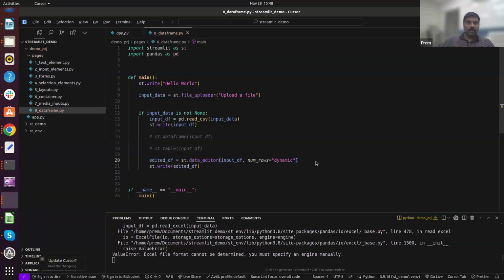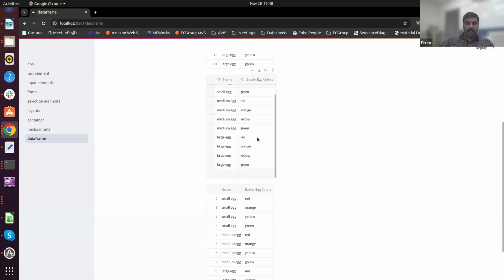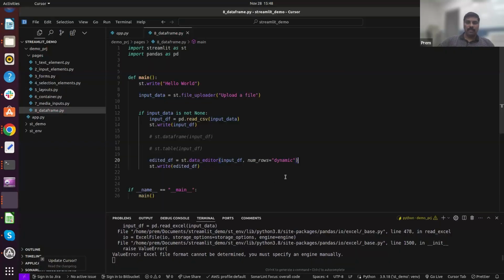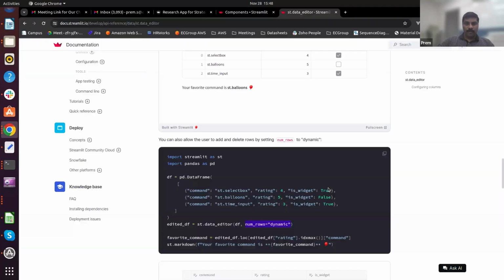Close bracket. Yeah, so now you see another plus symbol appearing on the bottom, which means you can add rows to that. New row, new value. You can do that from this plus button also, so you can use either here or there. A plus button appears here when you say dynamic rows. That way it gives you the option to add new rows.